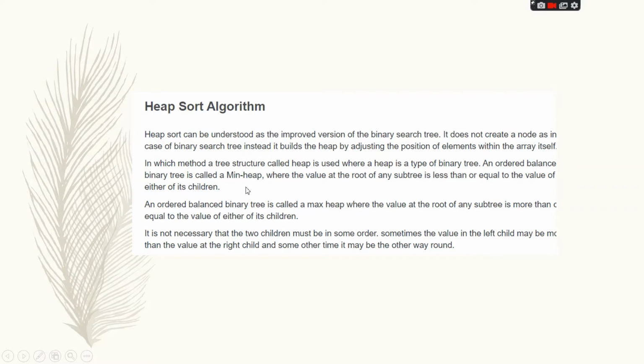An ordered balanced binary tree is called a max heap when the value at the root of any subtree is more than or equal to the value of either of its children. Like the minimum heap, suppose the value of the root is more than that of its children, then you can say that it's a maximum heap.